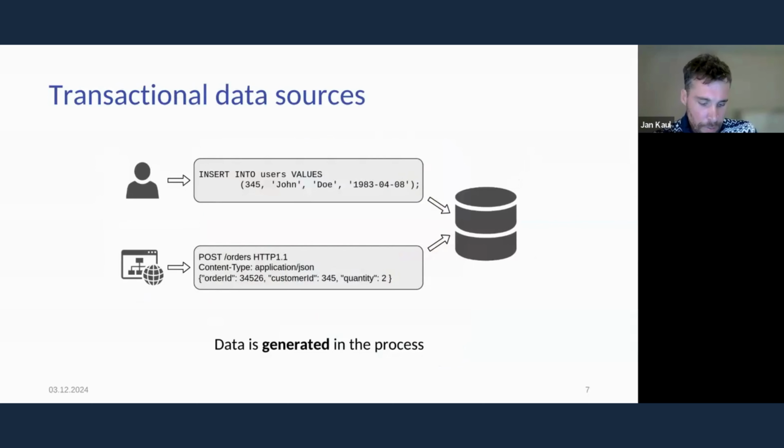For transactional systems, the data sources have typically one characteristic, which is that the data is generated in the process of inserting the data. There's never a prior record anywhere else in the data. This can be seen in everyday scenarios, for example, when a user signs on a website or creates an order in an online store. The data is created in process and inserted into the database without it being stored anywhere else.